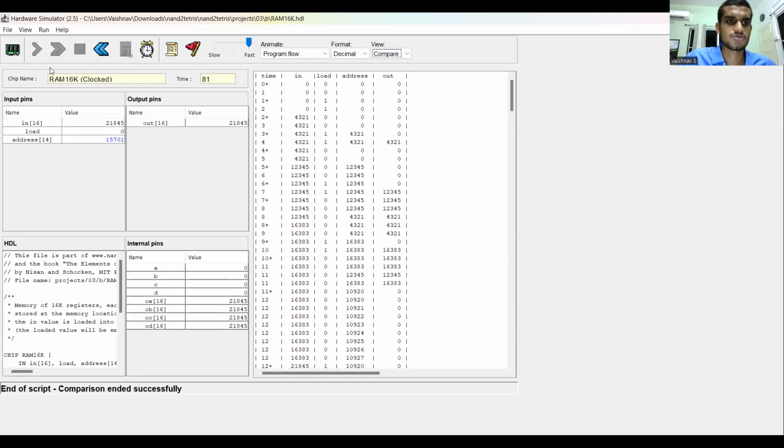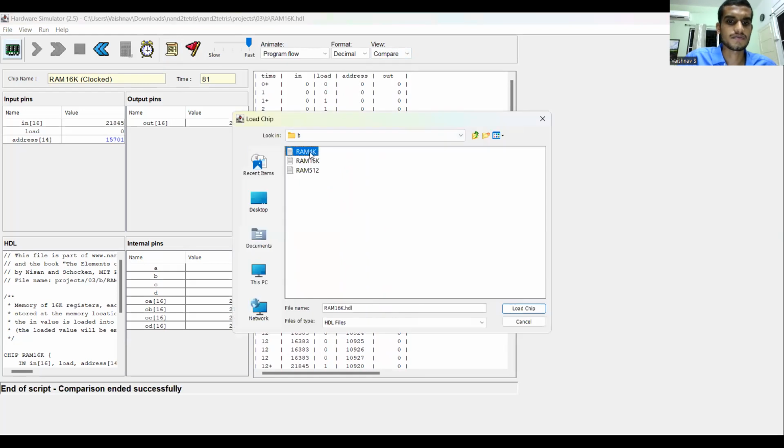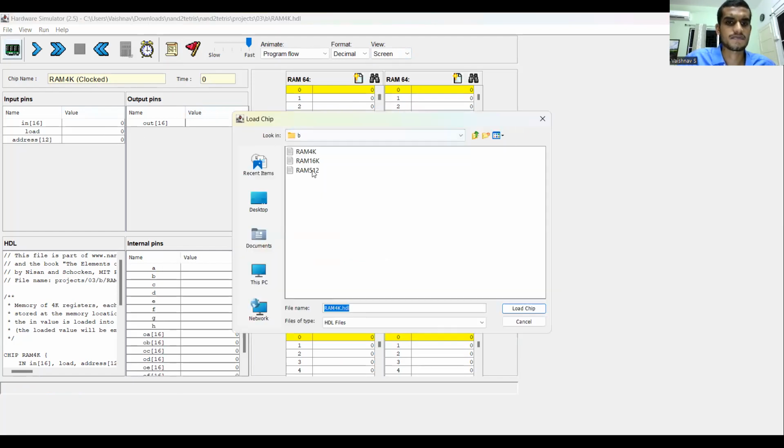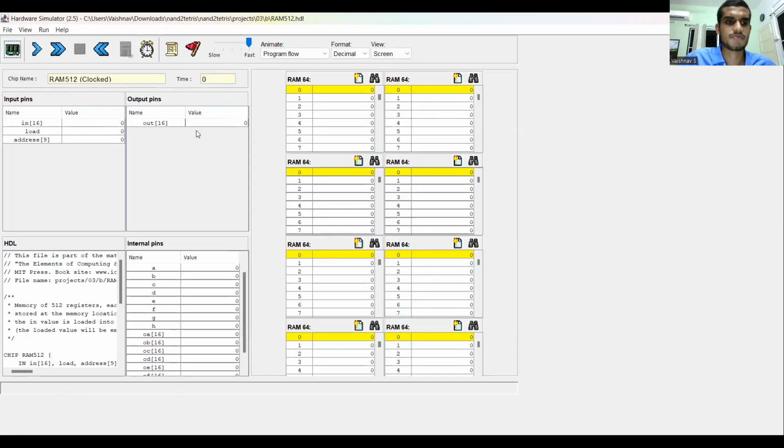And I'd also like to show when we have also seen that combination of RAM 64 is also used for the RAM 4K as well as RAM 512. So with this, we are done with exploring all these 8 chips for this project.